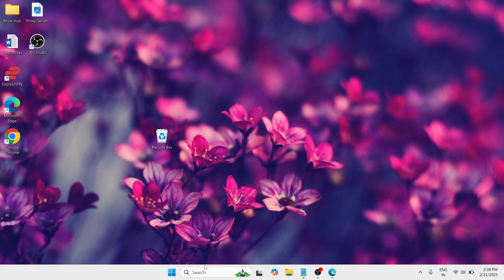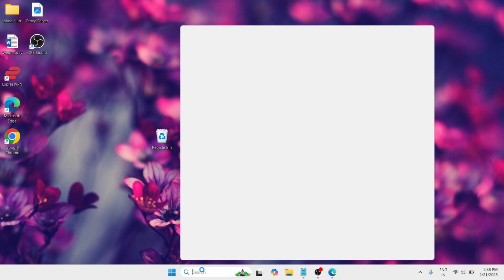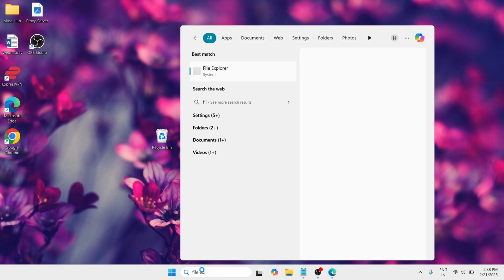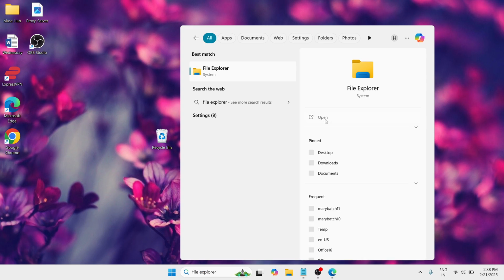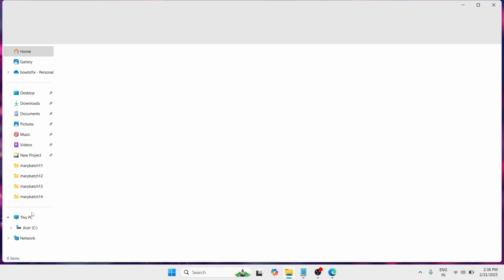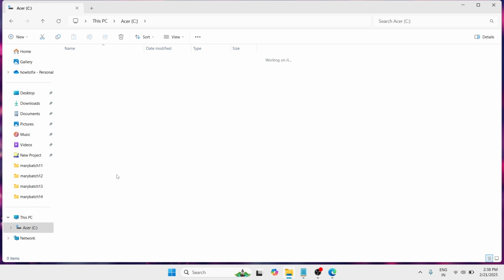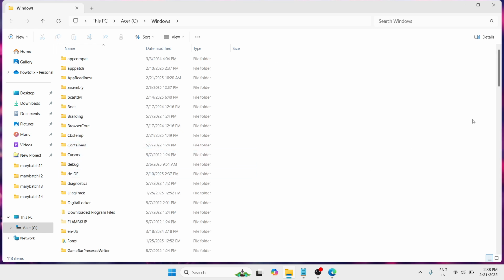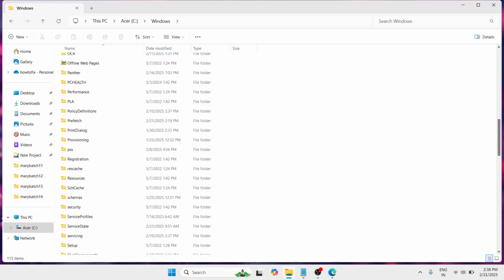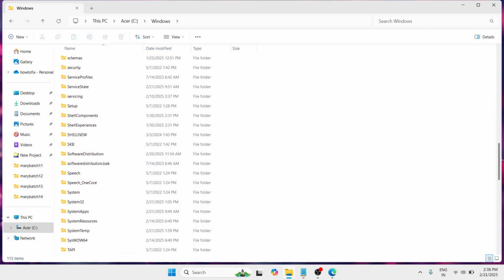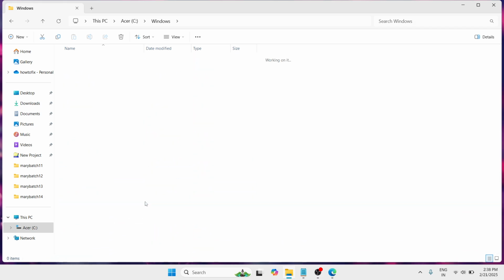to open your File Explorer. At the bottom search bar, type File Explorer and then click on Open. Once you have opened it, select your C drive or the OS drive. Okay, and then here you need to proceed to Windows. Double tap it. And here you need to look for System32. Simply scroll down to locate it. Once you found it, double tap it to open.